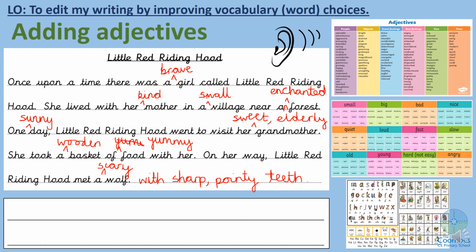Fantastic. So I have edited my whole first paragraph there, putting in lots and lots of different adjectives to make it more exciting. If there is a sentence where you have edited lots and lots of it, you might want to write it out again on another piece of paper. And that's why I've got the extra lines at the bottom, just in case I needed to rewrite a sentence again. But I've managed to fit it on okay in my writing.